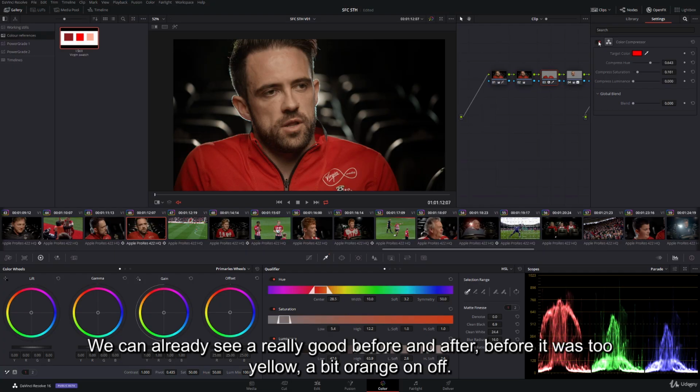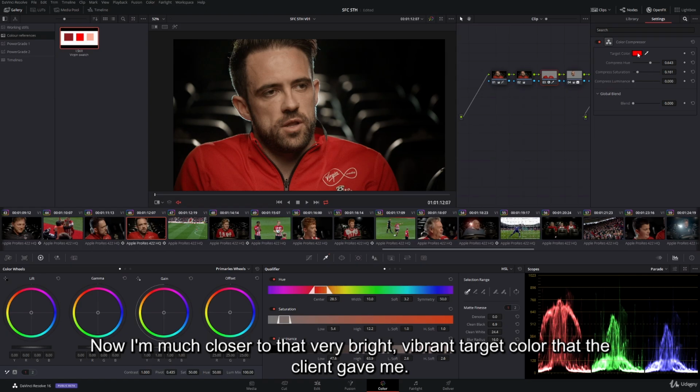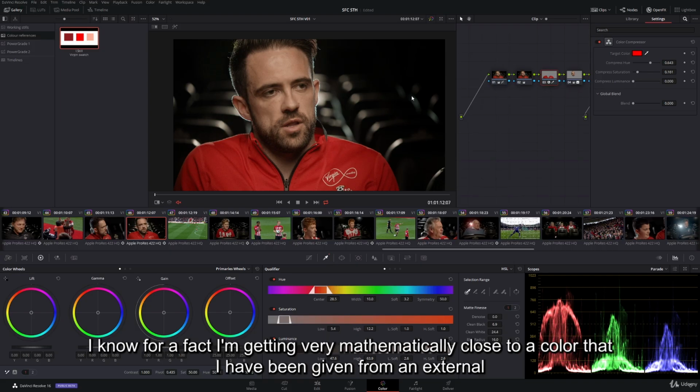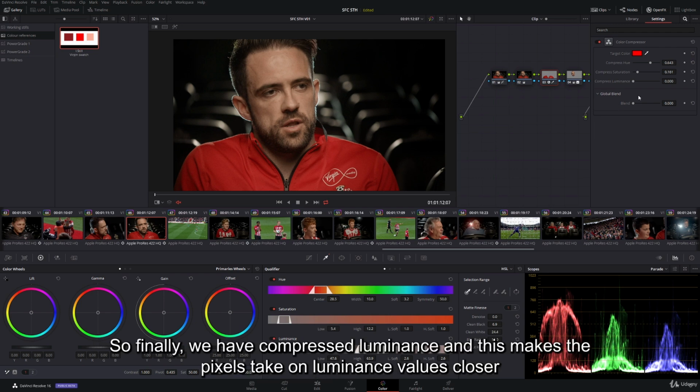We can already see a really good before and after. Before it was too yellow, a bit orange and off. Now I'm much closer to that very bright, vibrant target color that the client gave me, and that's what makes the color compressor a really powerful effect. I know for a fact I'm getting very mathematically close to a color that I have been given from an external source.